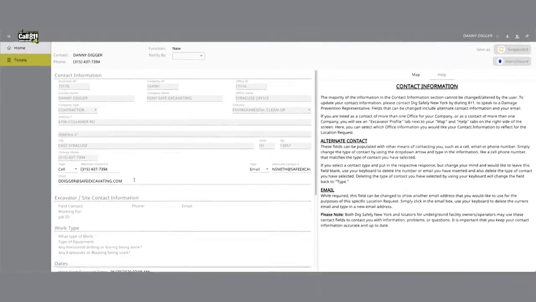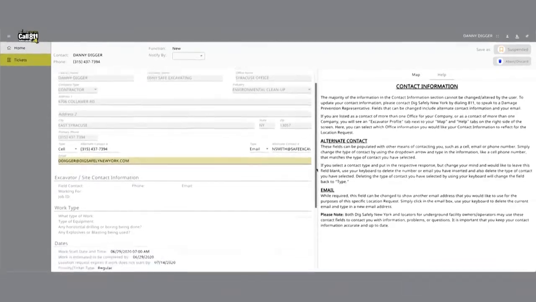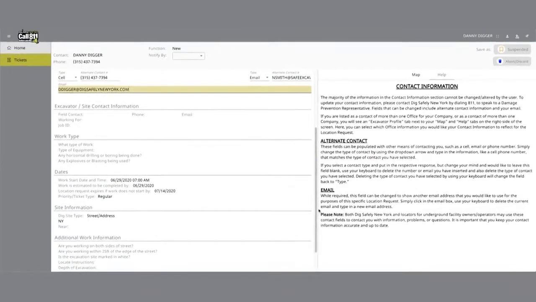Below the alternate contact is a field for email. This can also be changed to show another email address that you would like to use for the purposes of that specific location request. Please note, both Dig Safely New York and locators for underground facility owners, operators may use this information to contact you with information, problems, or questions. It is important that you keep your contact information accurate and up to date.